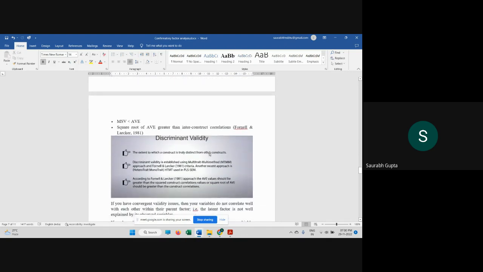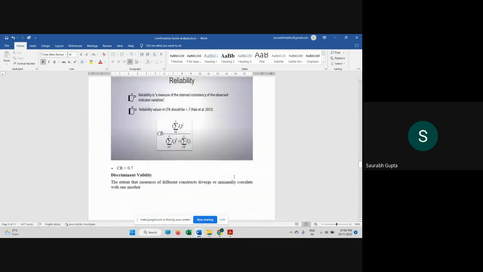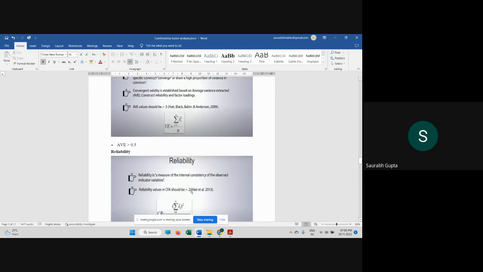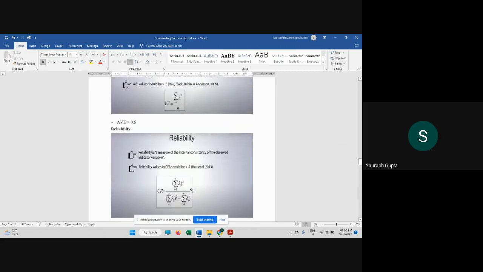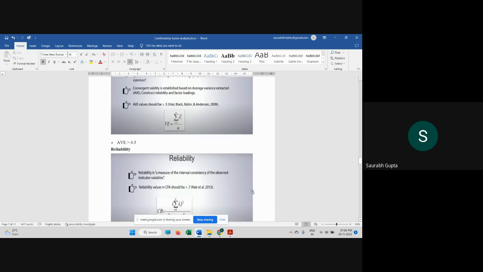So there are some values, and we need to compare this value with the threshold value. Okay, so the average variance extracted value must be greater than 0.5. Okay, then we can say there is convergent validity in the particular measurement scale. As well as, the composite reliability value must be greater than 0.7. Okay, suppose the CR value as well as the AVE value is more than the threshold value, then we can say the particular measurement scale is reliable.